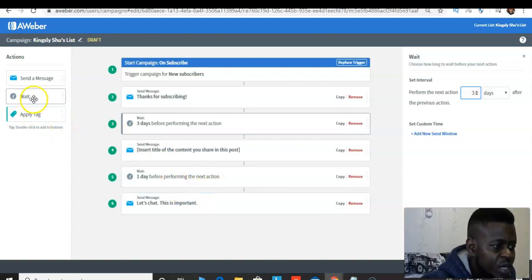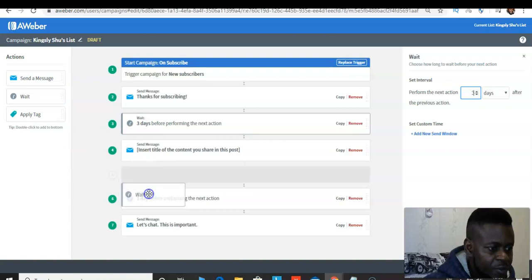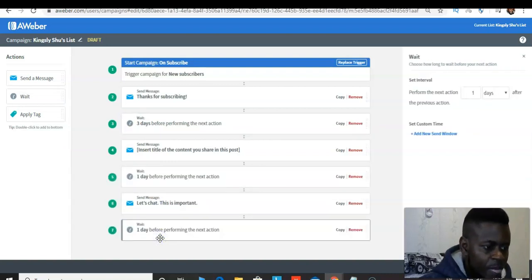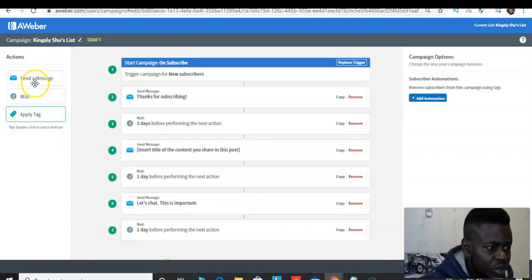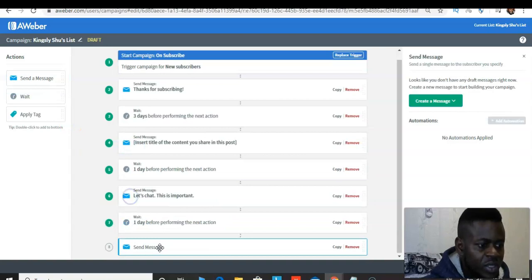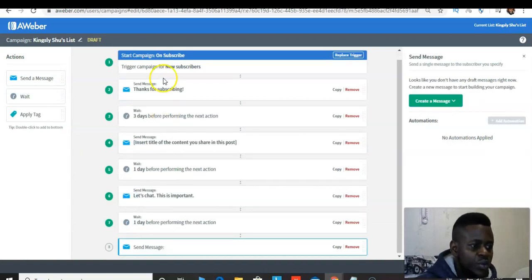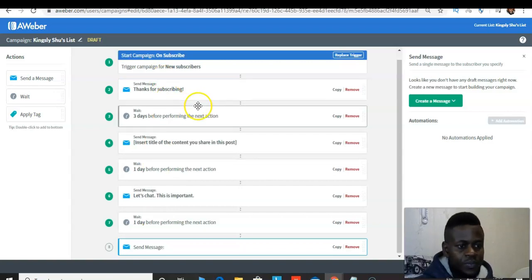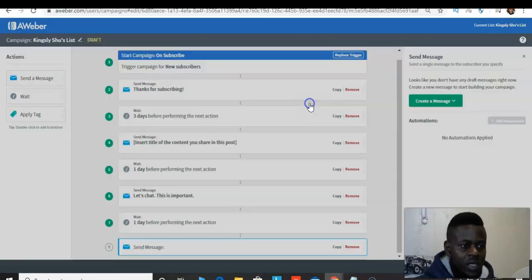You just drag here, drag and bring down here. Then 1 day, then you drag again your send message, and place it down here. So this is how you can create your campaign. This is how you want to organize your emails to be going out to your subscribers. So basically, that's it. You save and exit the campaign.